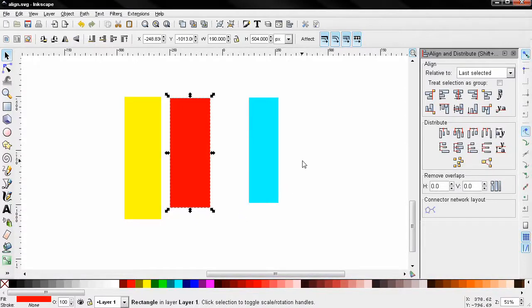Hi, in this tutorial I continue with more options of the Align and Distribute tool. Something I missed in the last tutorial, in this area here, Align, is this option: treat selection as group. This can be a little bit tricky to figure out on your own because it only works when you're relative to page or a drawing.